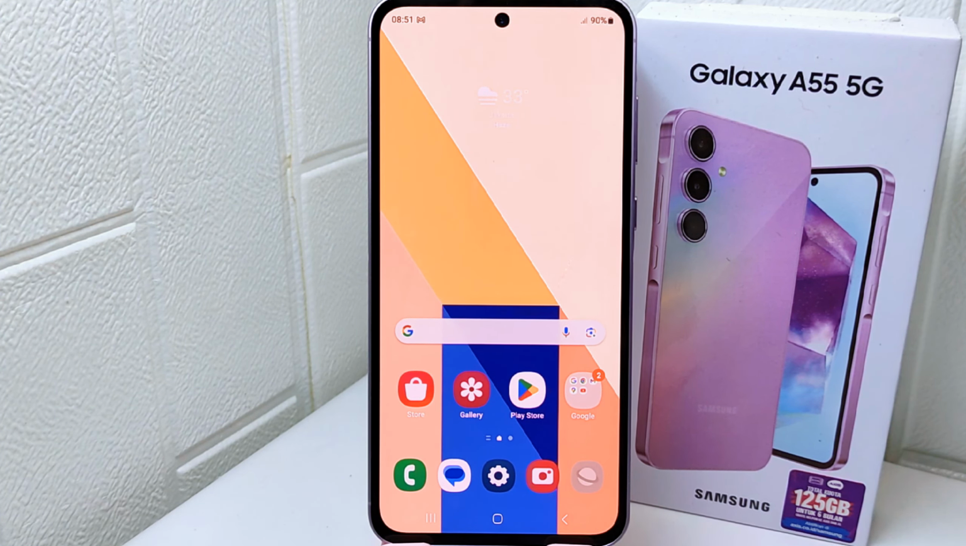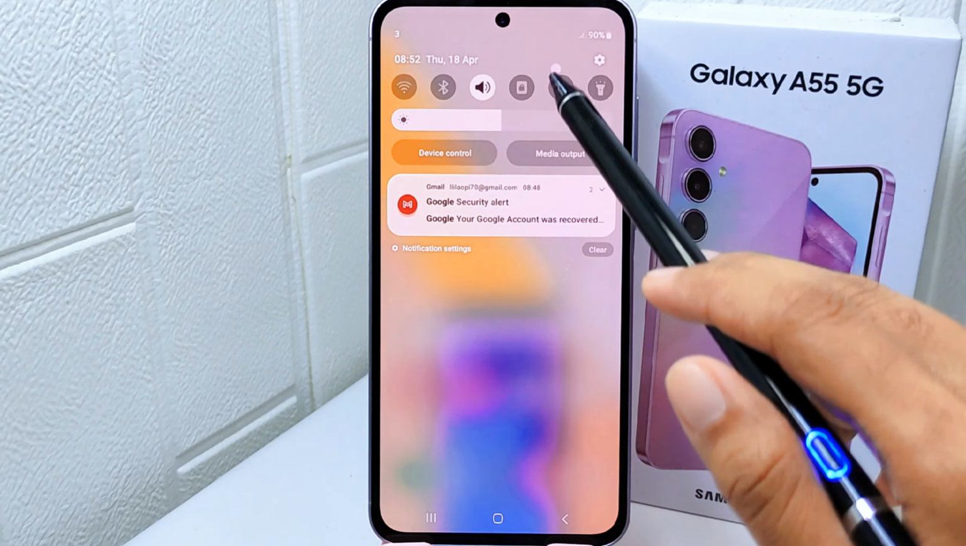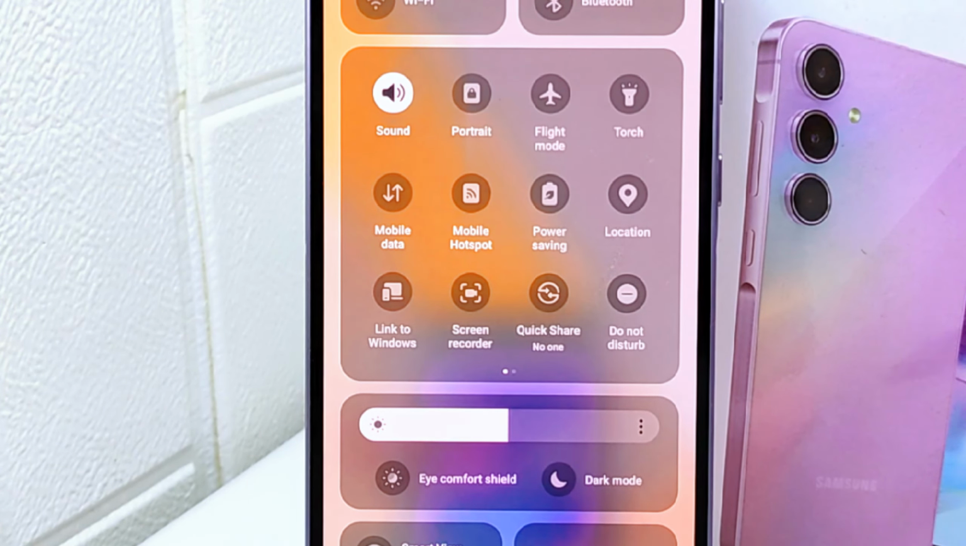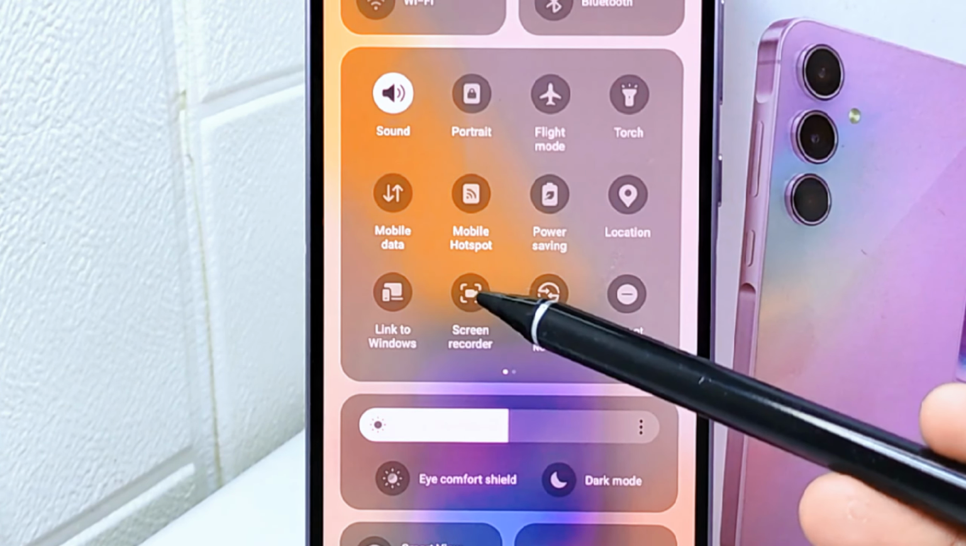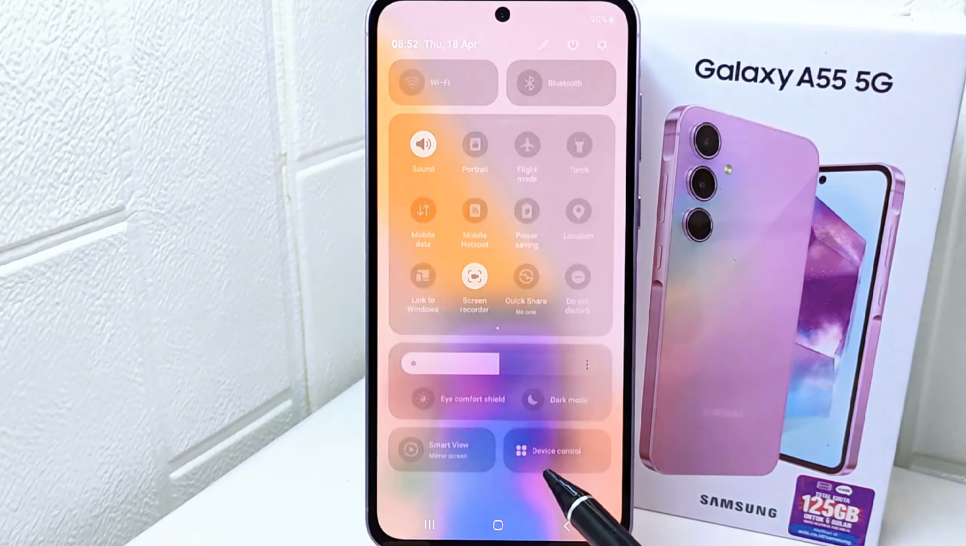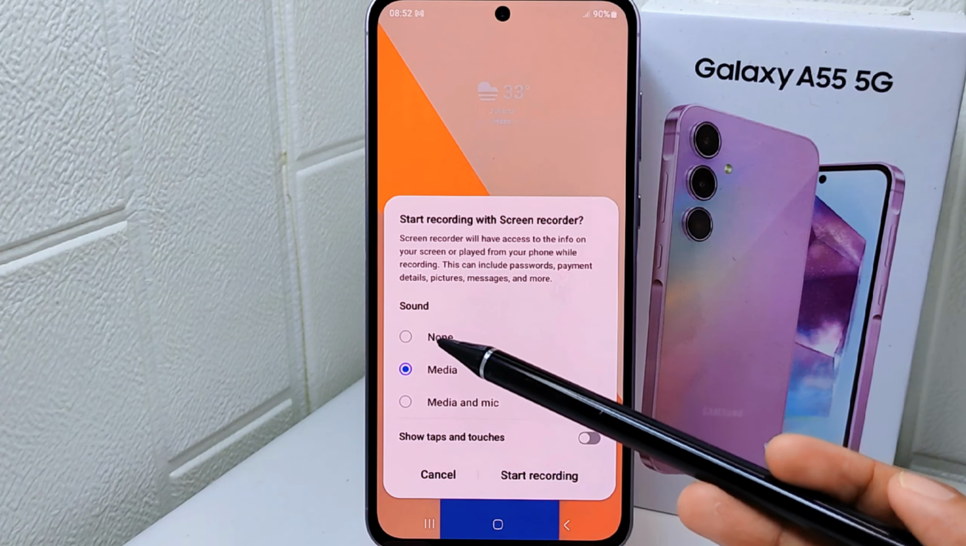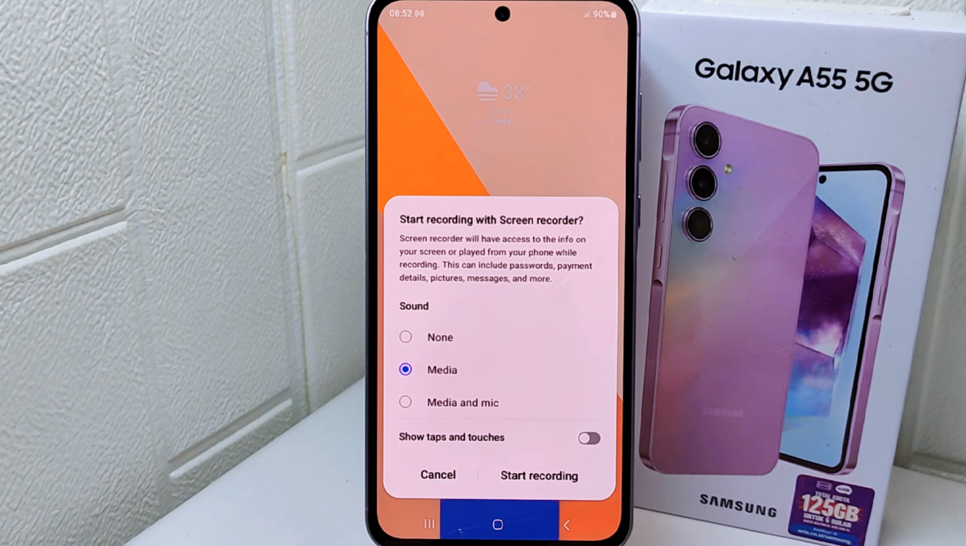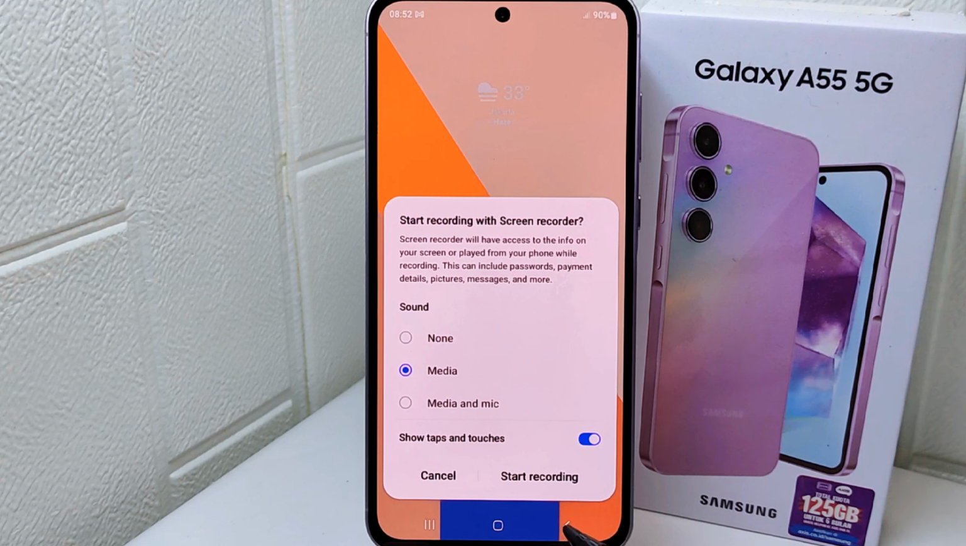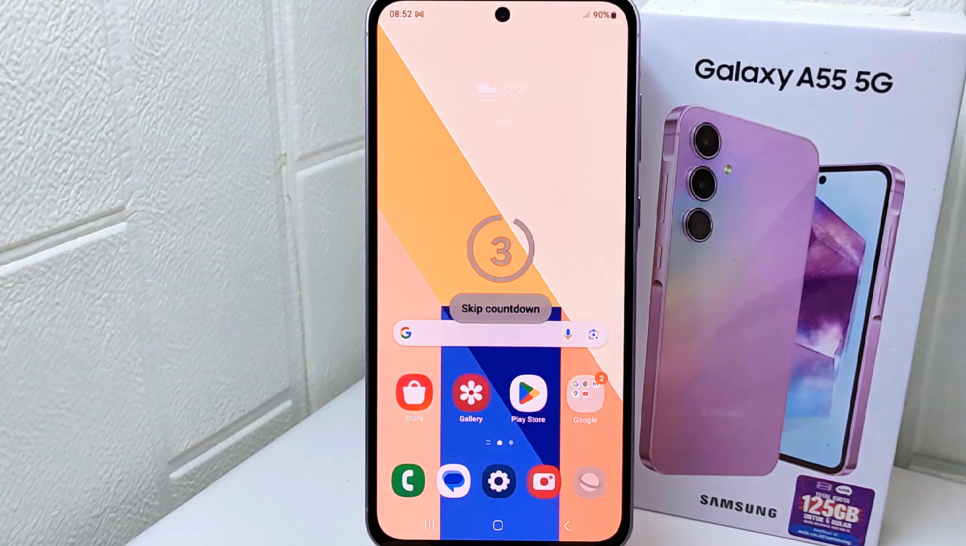Well, first things first, enter the Control Center menu. Okay, and look for this tool. Tap on it. Okay, next you can choose between activating media only, media and mic, or not at all. And also, you can activate show taps and touches according to your needs. Well, next, click Start Recording.